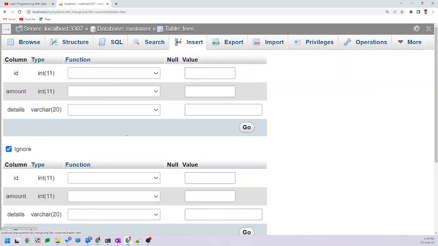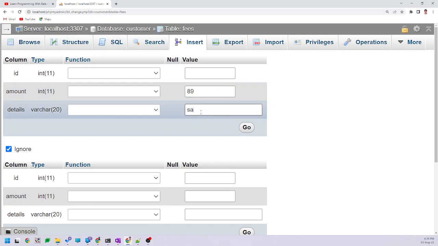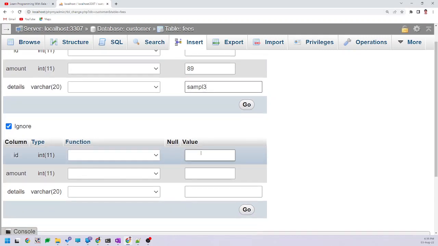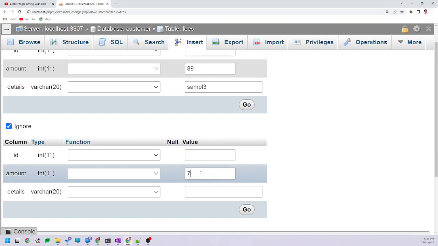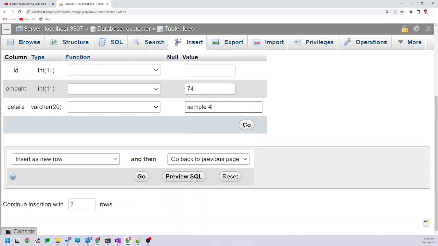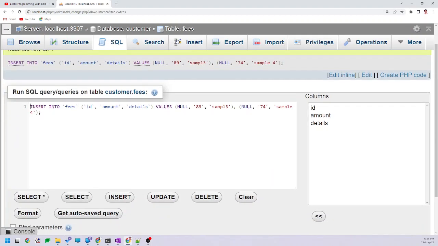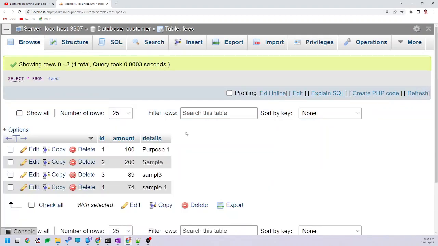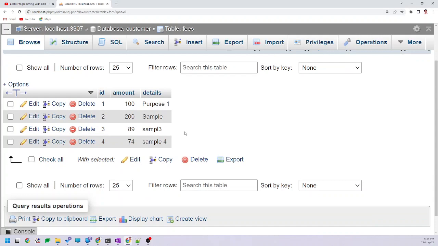Insert, I'm going to give 89, sample 3, then 74, sample 4. I'm going to hit go. Okay, fine, no problem. Then I'm going to see how many records there are. From this we can get the second maximum value.